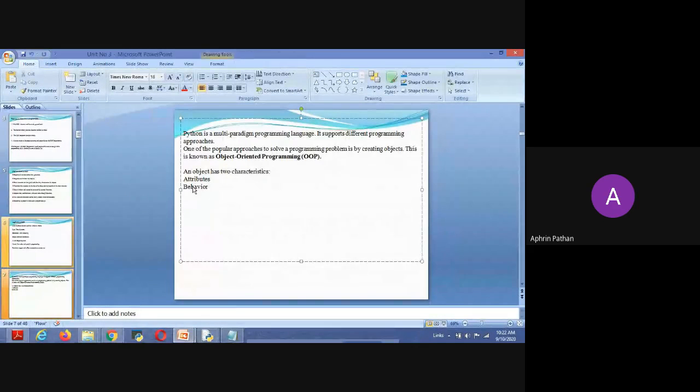Okay, so in Python, as we know, a class is nothing but the blueprint of objects, and a class has its own data members and member functions, like attributes, methods, etc. In Python, how can a class be defined? Let's see. Python is a multi-paradigm programming language.